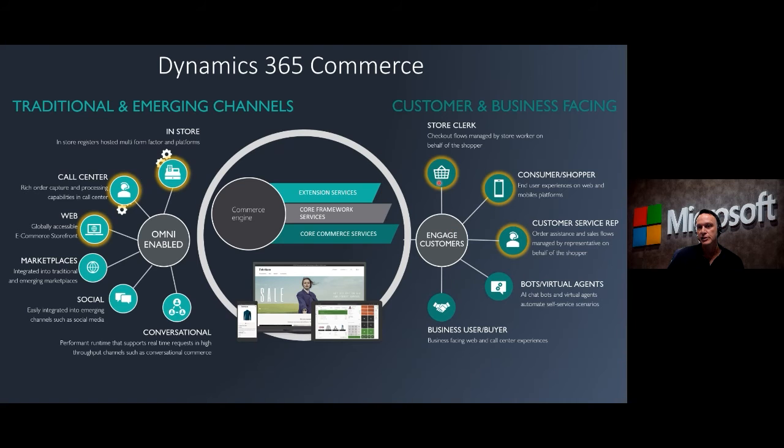So, from a customer's point of view, if I walk into a store, we have a store clerk, and they might be using a modern point of sale or a commerce cloud point of sale to push through an order that a customer's come up to the counter. We also have our consumer or our shopper, which jumps on their mobile devices, whether on tablet or anything else, to see the items that we're selling.